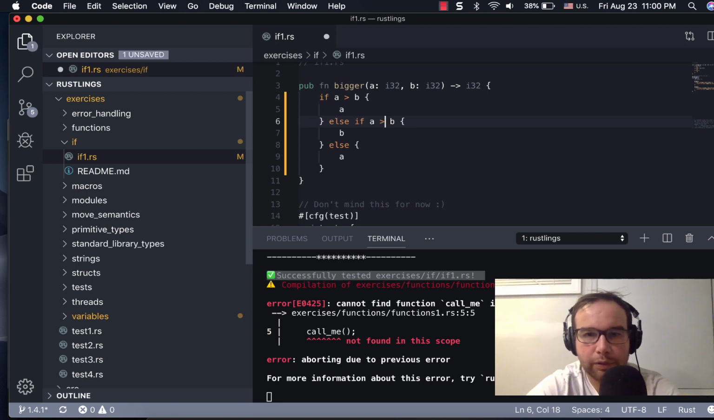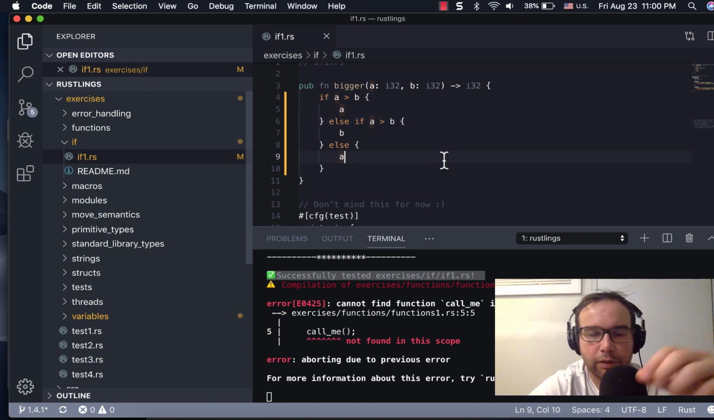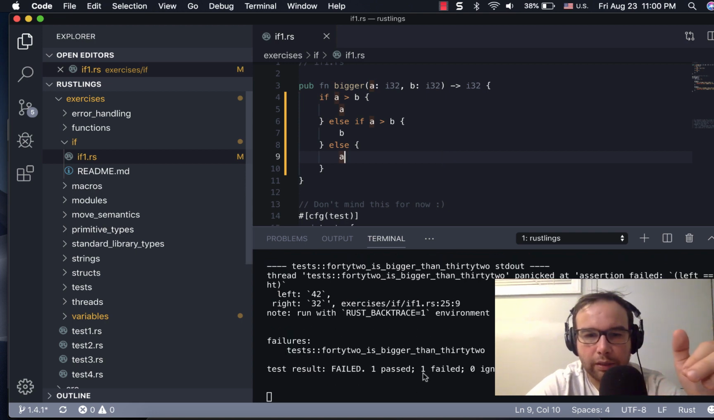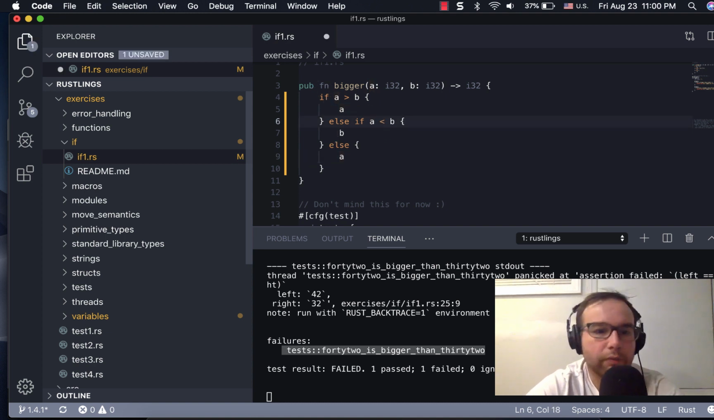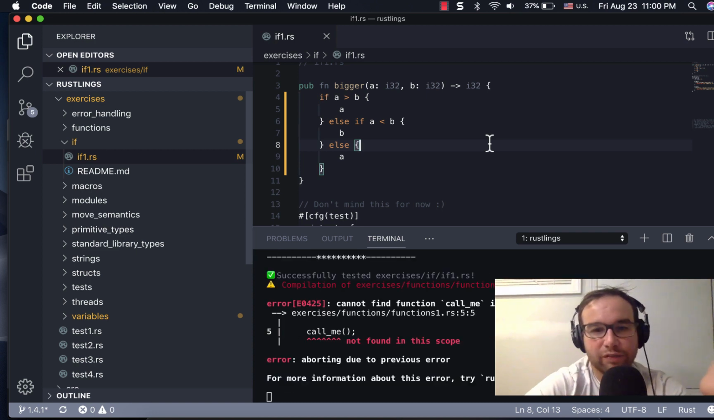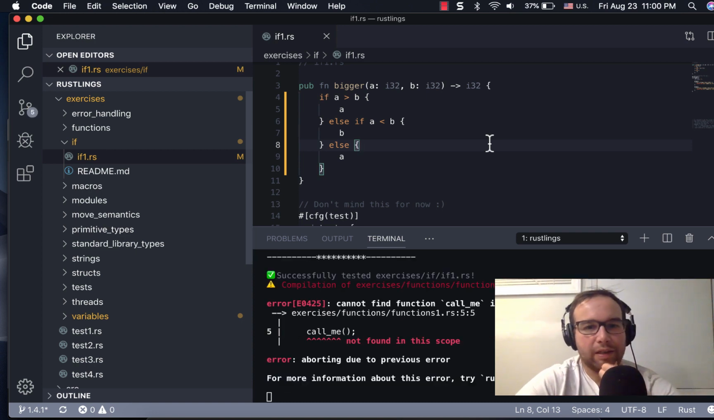So let's put some errors in our logic here. And it's running the test down here. And you can see that we had one pass, one failed. And so the test, 42 is bigger than 32. Obviously, that's not right. And we could see that we had an issue in our logic if we were to make that kind of function. But this is apparently a very valid, very simple Rust function. And it passes the test. So now we can move on to exercise functions here.